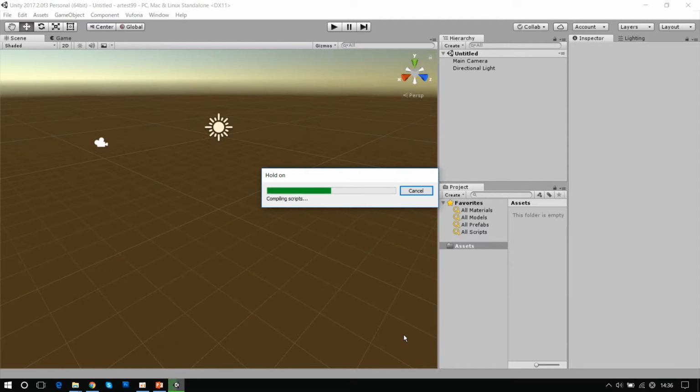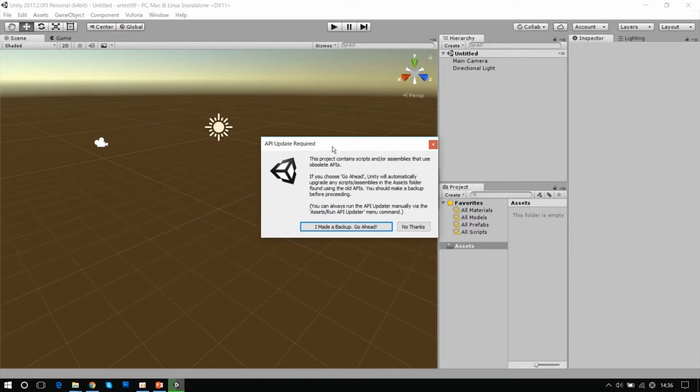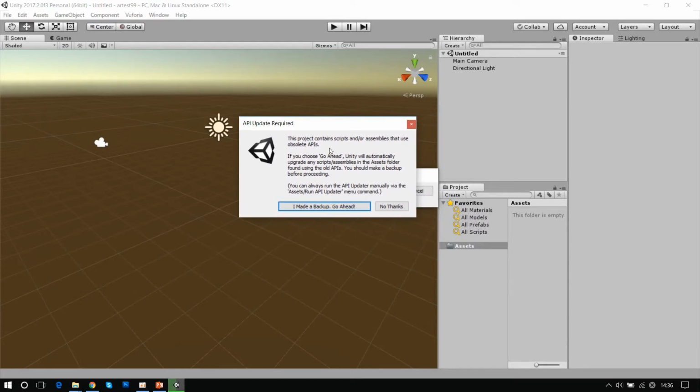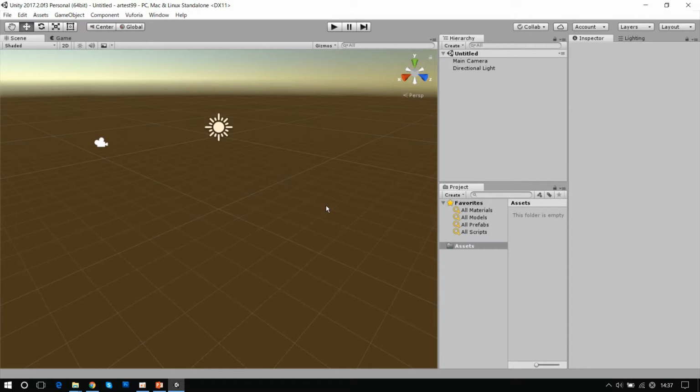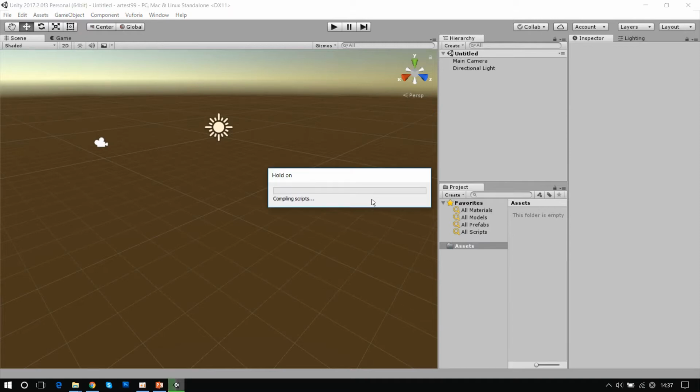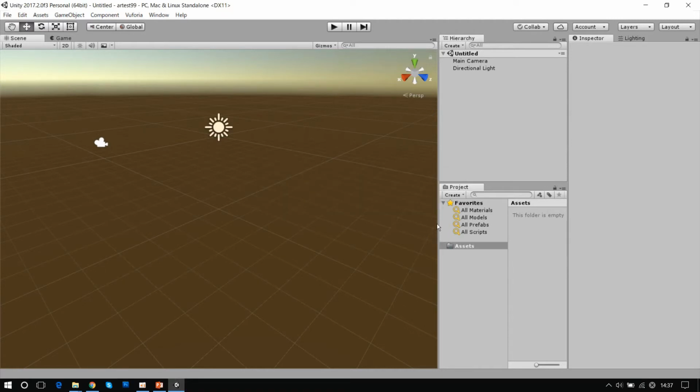All right, it takes some time. There is some kind of dialog message, but don't worry, I made a backup. Go ahead, press this. It doesn't matter. Okay, then it just goes on, and after a while, Unity is processing. Okay, so now it's done.